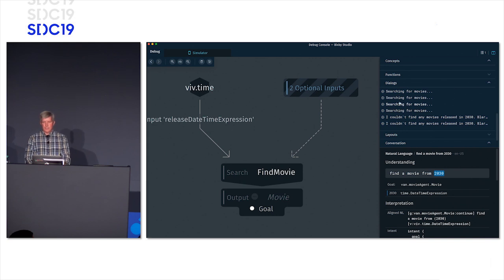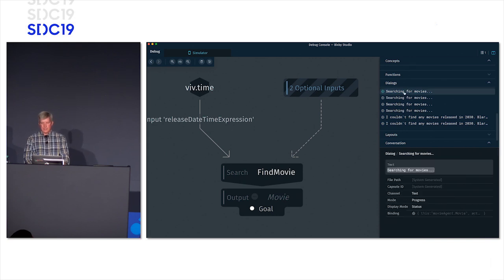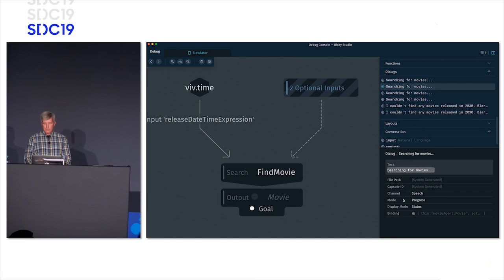Now, there's a lot of duplication here, and the reason for that is because sometimes it shows you the channel for text, and sometimes it shows you the channel for speech. So the text is what shows up on the display of your phone. The speech is what it says to you. In this case, it looks like searching for movies came up first, and down here you see that it says it's system generated. So that's not text that anybody put in for us.